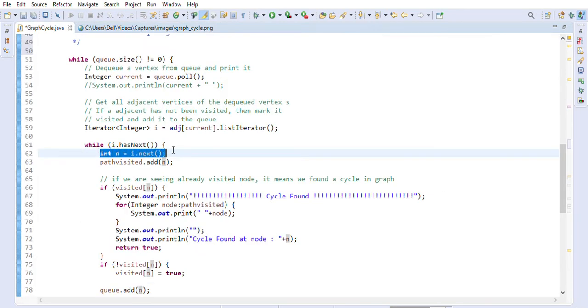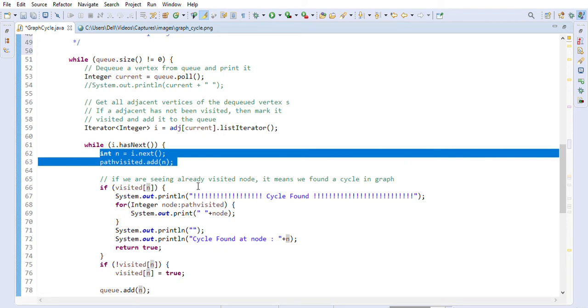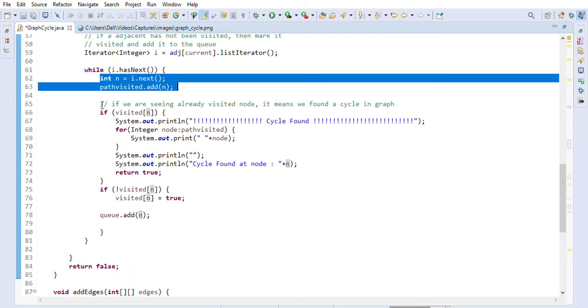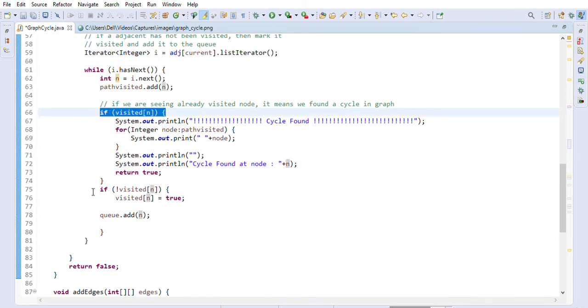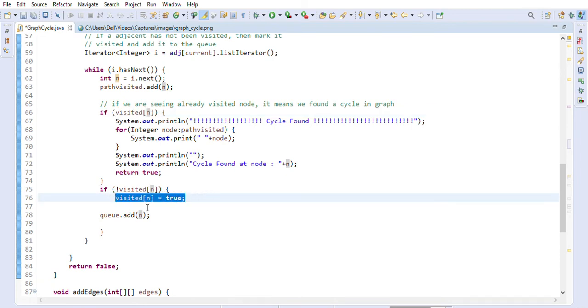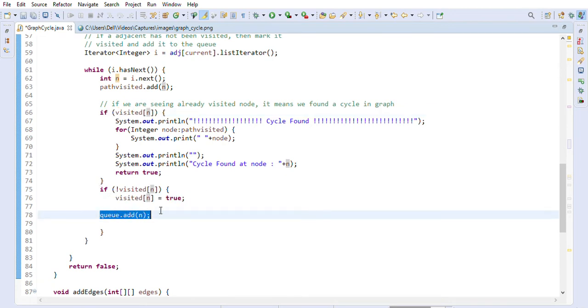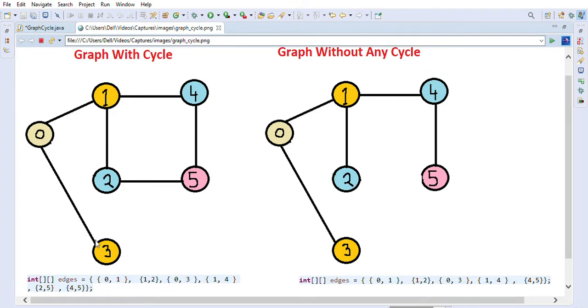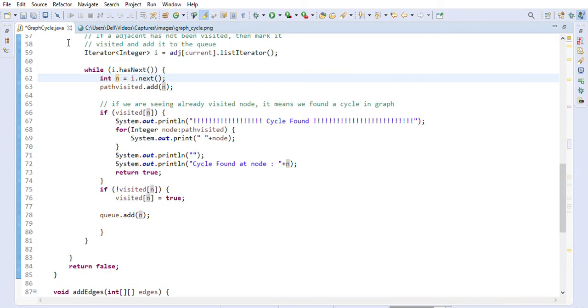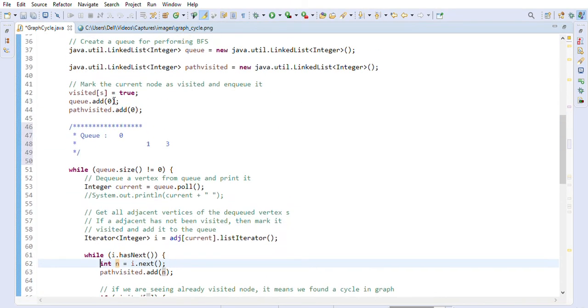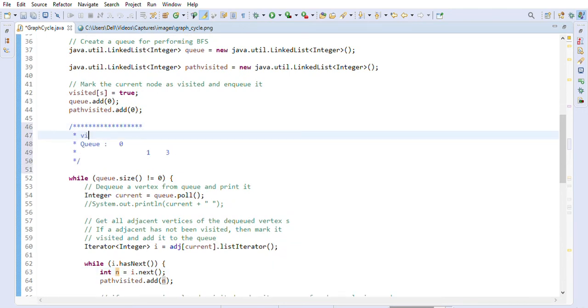So here we got 0, we add it in our path visited, and we check here if it's already visited. No, it's not already visited, so we are just going to mark it as visited, and then add it to the queue. The n means the adjacent elements, like 1 and 3. As you can see, now our queue will have 1 and 3, and at the same time we will have a visited array.